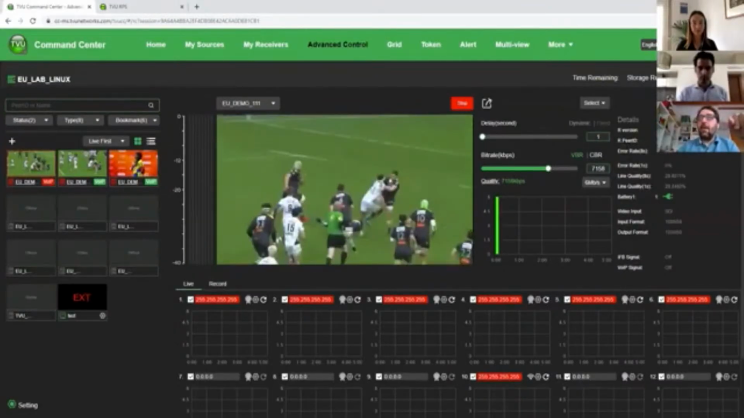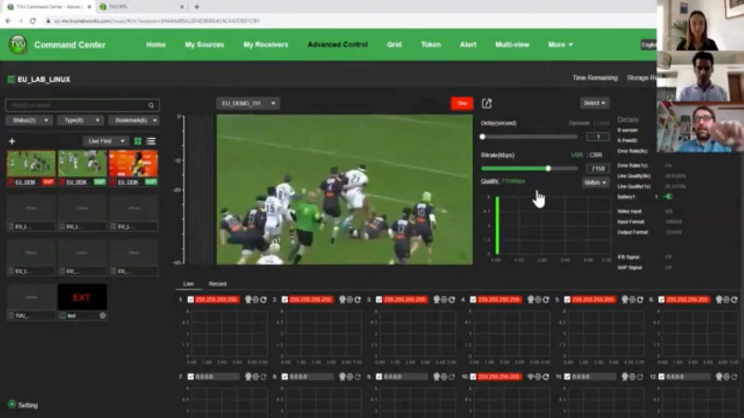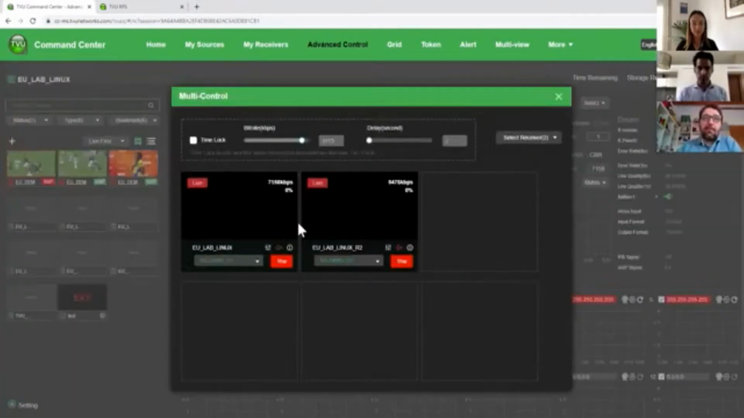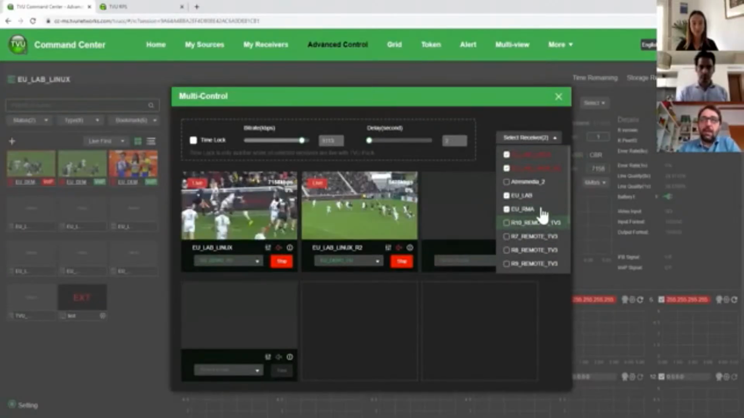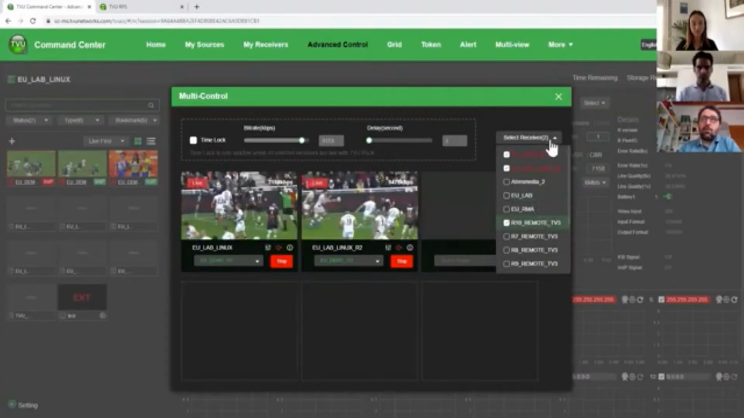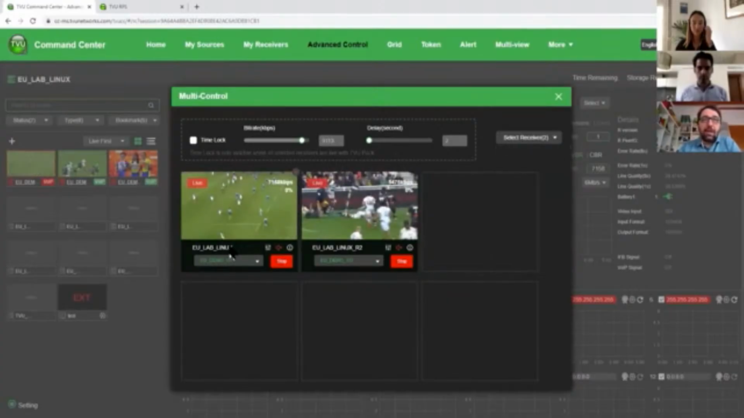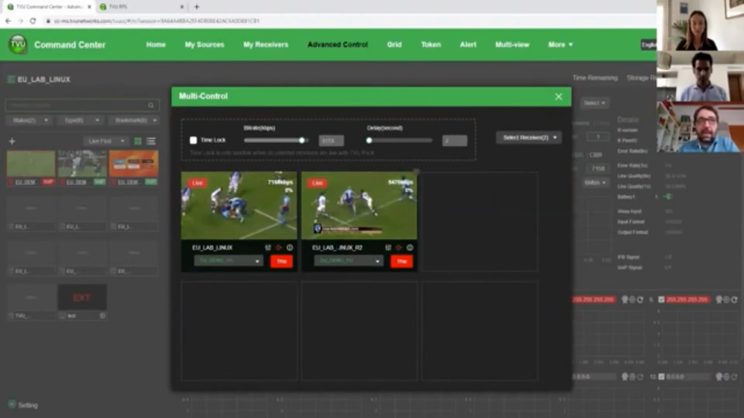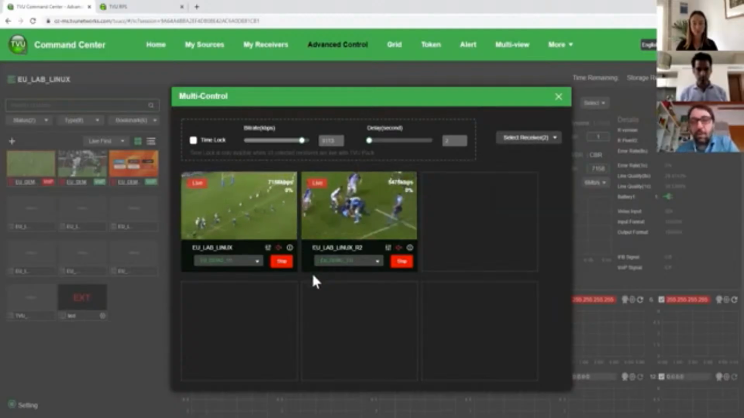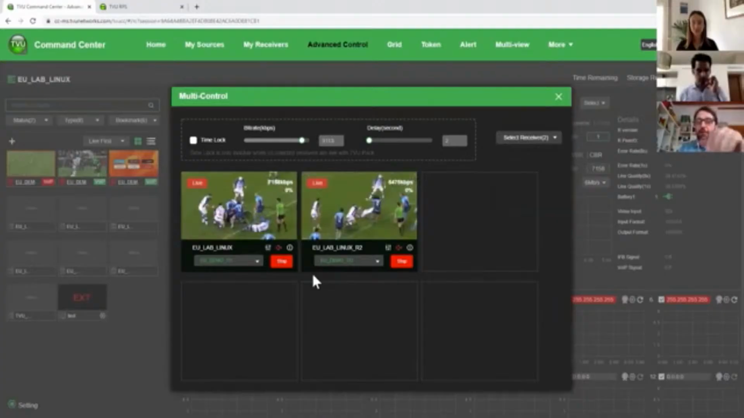Okay, if I go to multi-control, that is the key point. Here I can put up to 6 receivers. I can select more receivers, okay, and put them. We'll do the demo with 2. So here I have my 2 receivers. As you can see, both signals are not synchronized. To make them synchronized with the delay between them of 1 frame only, it would be 0 frames.